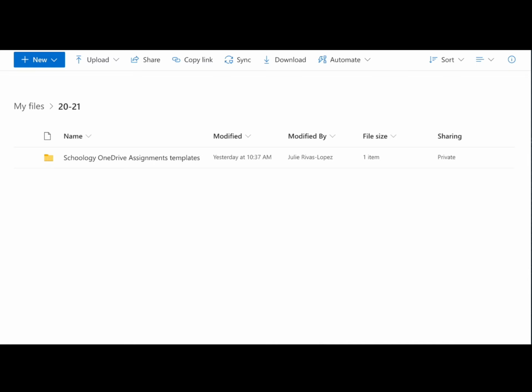So now that we have our folders organized in our OneDrive, let's go ahead and go through the process of uploading a file that we may already have that we want our students to work on. And let's also look at how we can create a new one from the web to also use with our class. So remember that we created our folder for the year, and inside that folder we created a folder to house these template files that we are going to use.